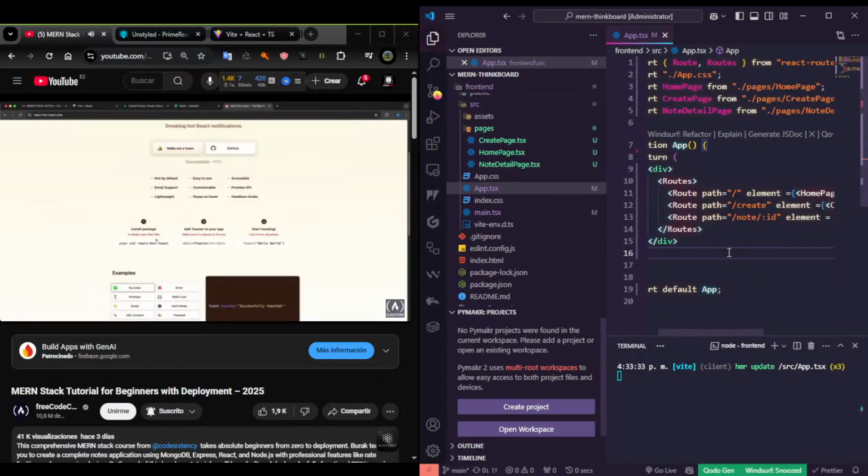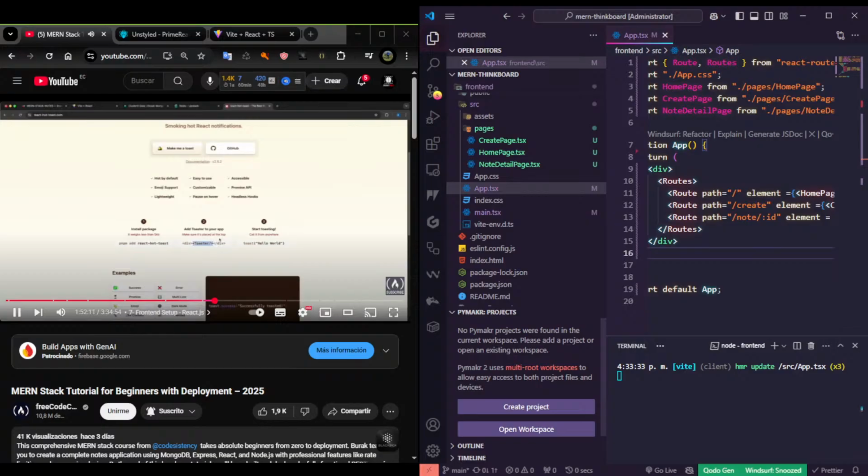So first we need to install the package. We already did this, so let's put the toaster in our application.